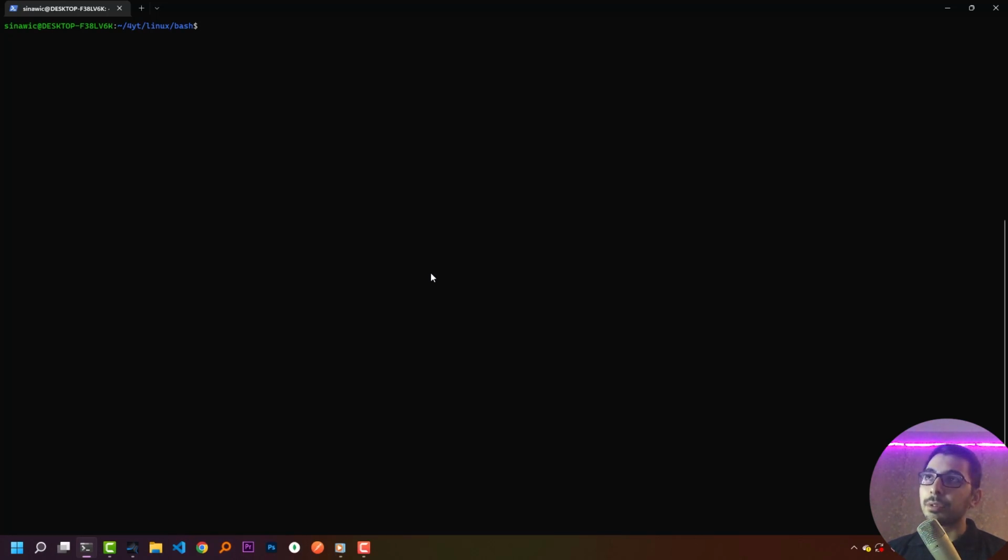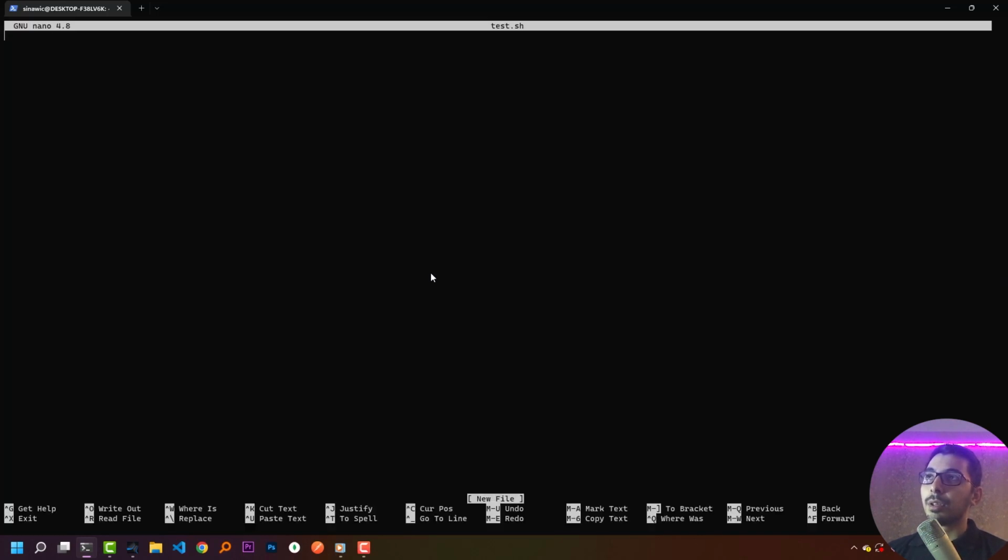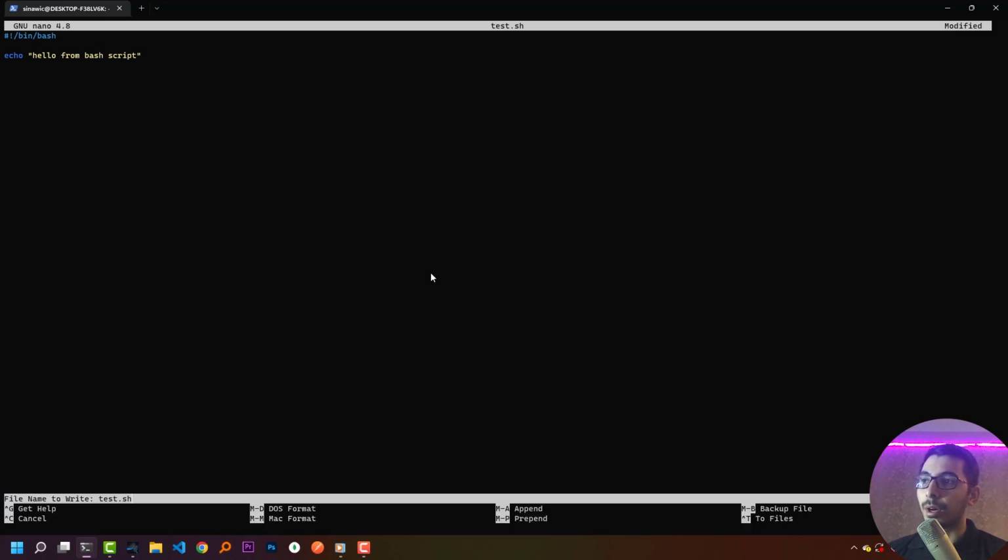I'll start off by creating a very simple bash script file, so you get a total idea about what a bash script is. So the first thing I'm going to say is nano test.sh, and in here the first line is a comment pointing to the exact location of the bash executable. So I'll say #!/bin/bash. In here I can write any bash script that I would simply write in the shell itself. For example, I'll say echo, and as the value I'll say hello from the bash script. To save this file, I'll hit Ctrl X, Y, enter.